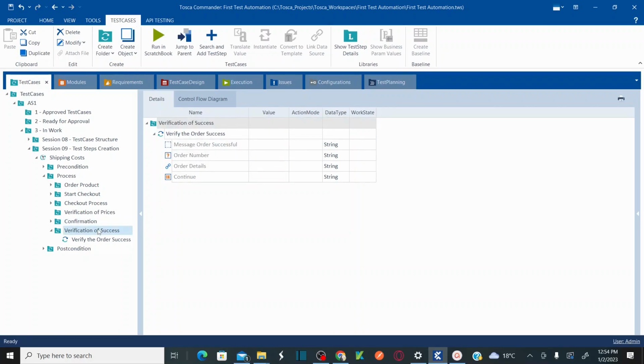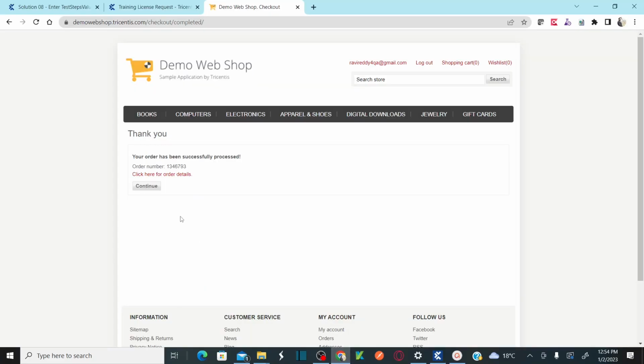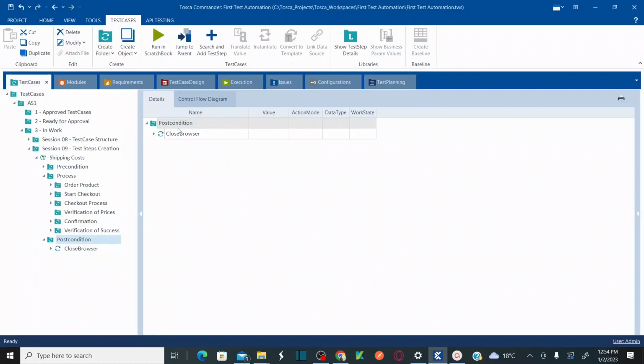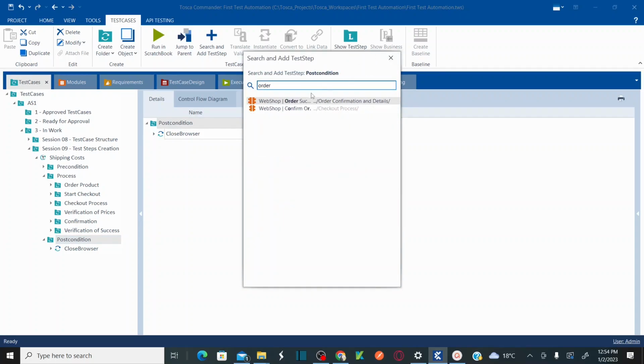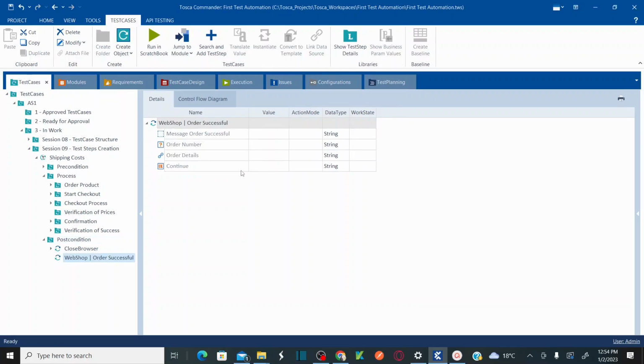Once the verification of success is done, what is our next step? Next step is post condition. Under post condition, we already had a close browser, but here I'm not going to close the browser. I'm going to click on continue first. Correct? So for that, I need to add another module called order successful. Let's call this order successful again. Control T, order successful, where I captured all these. See, I'm going to click on continue.